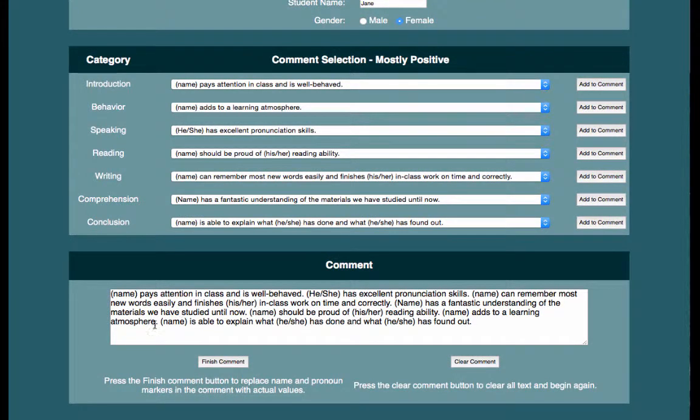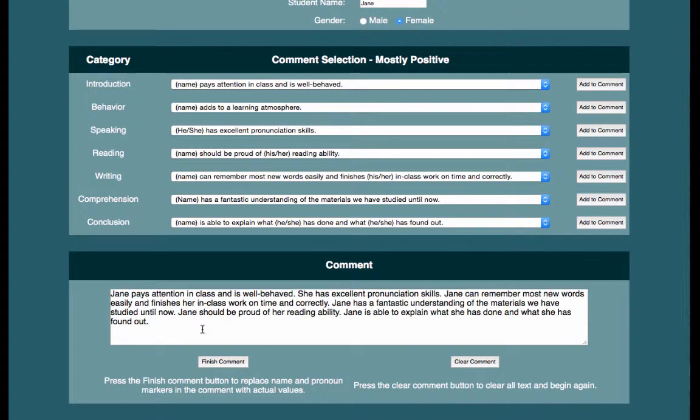Let's say we want to take one out. We will take out this one here. And then the last thing that we do is we need to press finish comment. What that does is it looks through this text and replaces these markers here, like the name and he, she, with the actual student's name that we entered up here and the gender. It uses the right pronoun. So we click on that, finish comment, we're done.